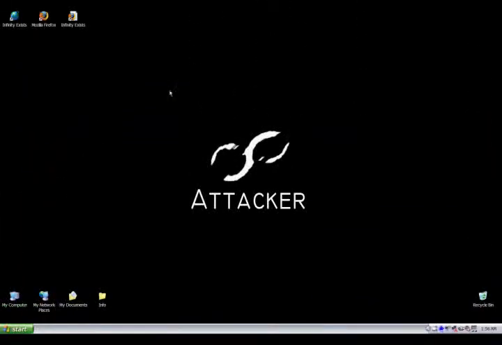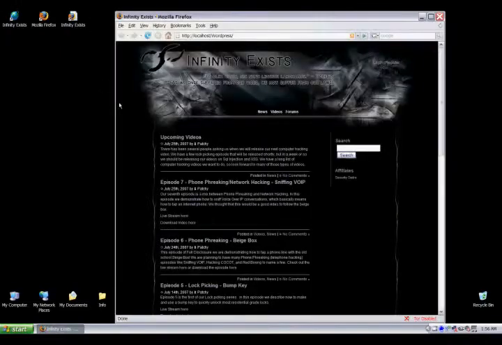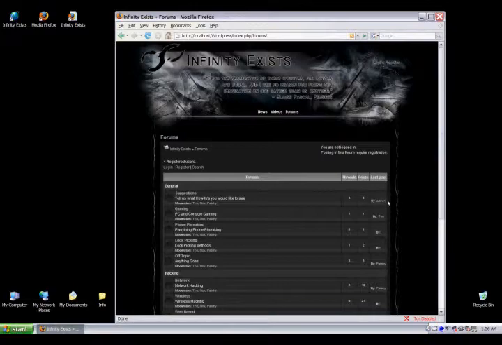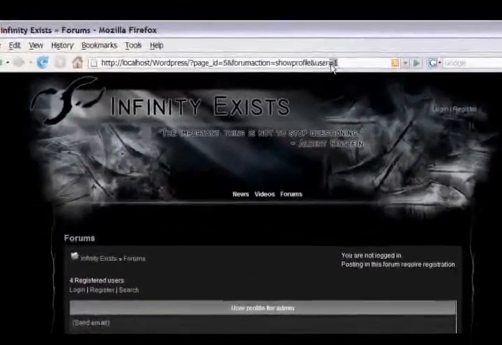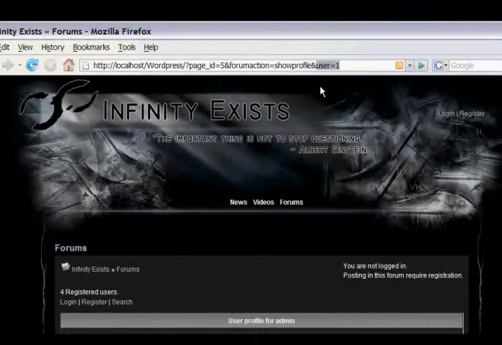This SQL injection attack will allow us to extract data from the website's database. First of all, you need to find a variable that is vulnerable, so we'll be able to manipulate the SQL statement.